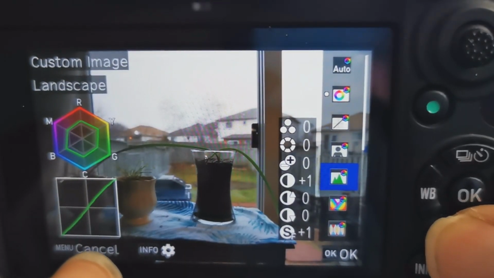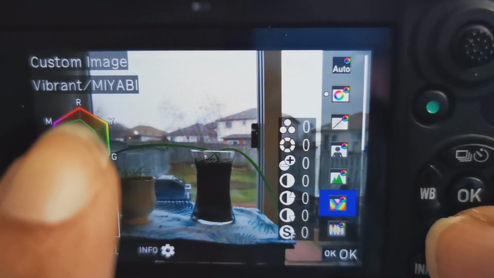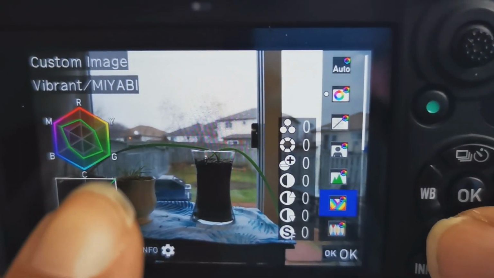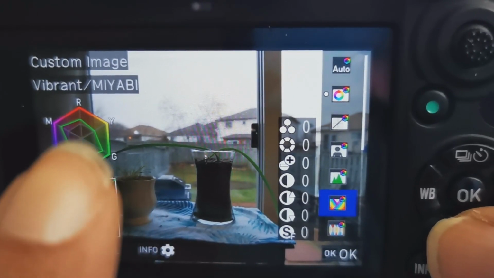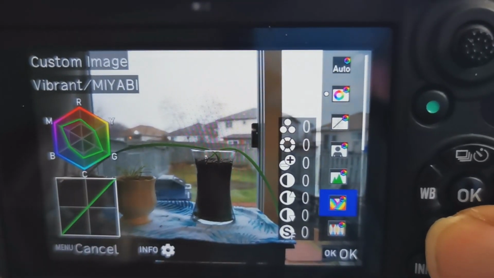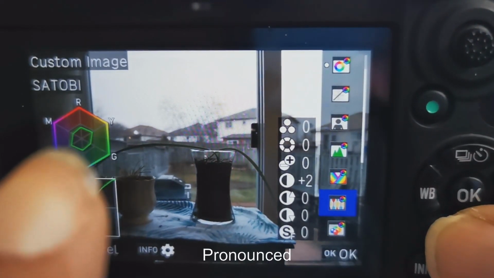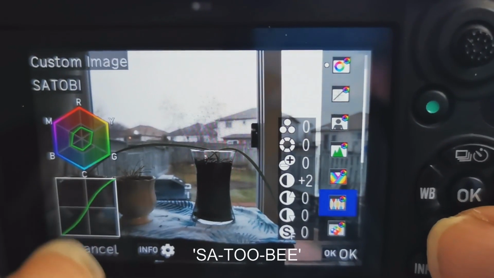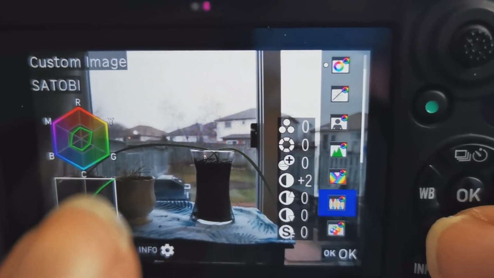And as we go down, vibrant, you can see it's pretty stretched. You get exaggerated reds and magenta, you get more cyan and more green, you get less blues and less yellows. And let's go to SATOBI, and you'll notice very, very small color distribution here. And look at the tone curve. It's got suppressed shadows and slightly higher highlights.